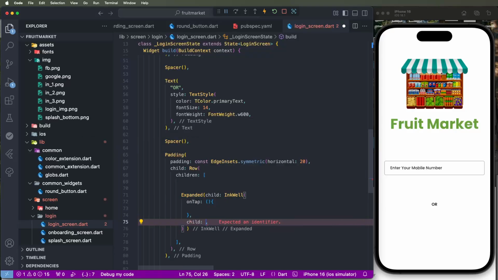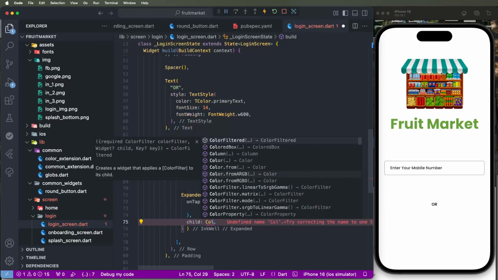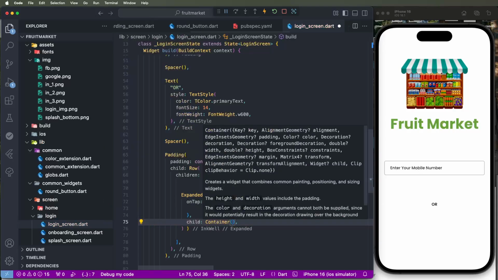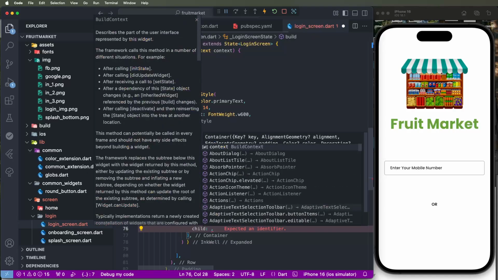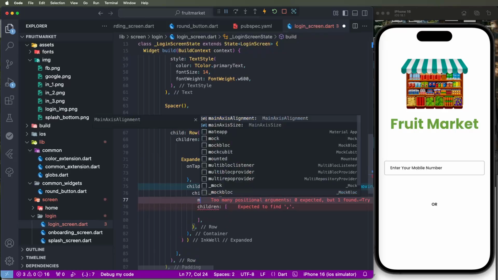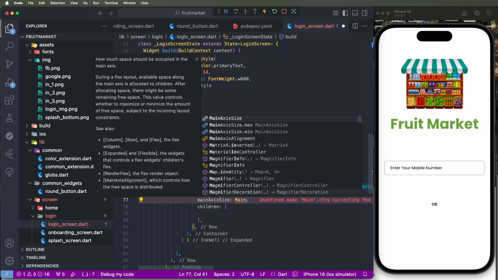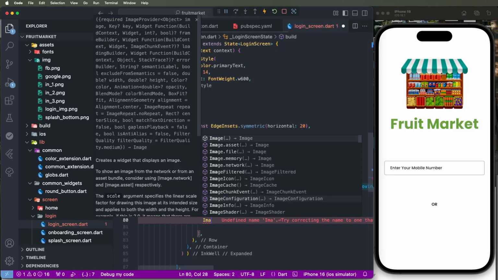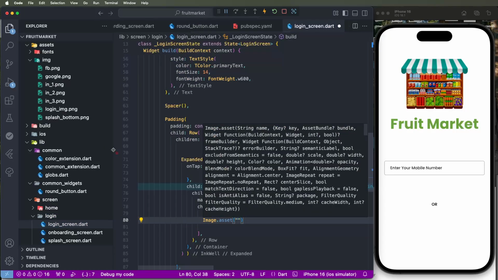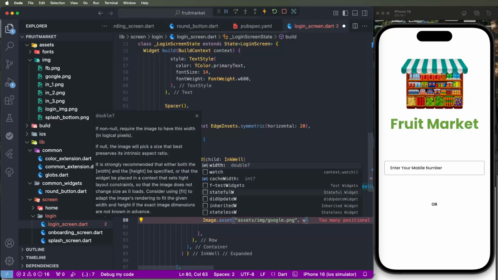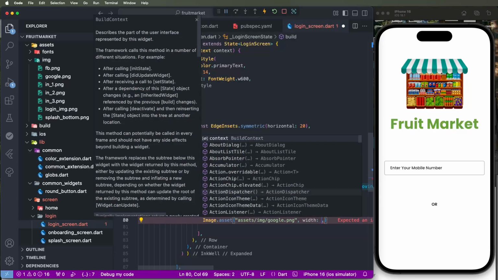Set the child, and we need to use a Container, not Containers, yes, we need to use Container. Create the children, create a Row like here, and give this the main axis size, set the minimum. Set the icon assets, give this the Google icon, copy relative path, paste this here, so we need to set the width and height, so we need to provide this as 20.